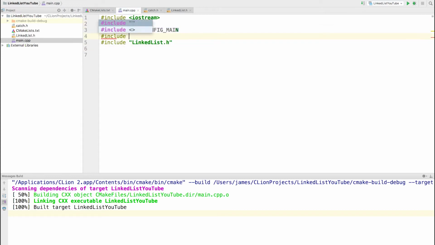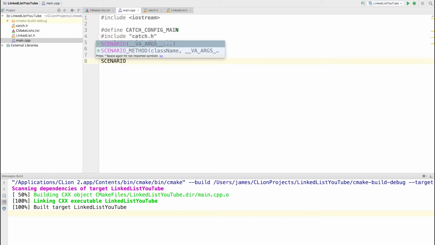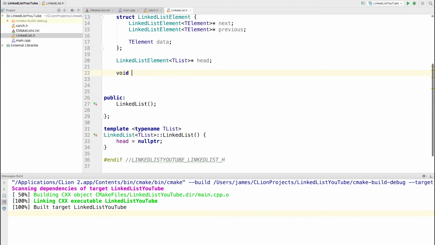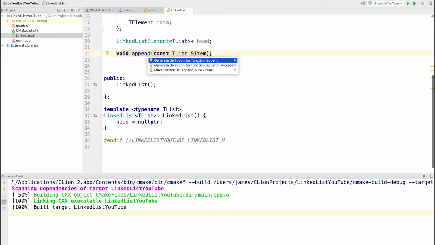I've deleted the main function in my main.cpp and defined catch config main instead. Catch has its own main, which will run our tests automatically. So all we have to do is define a series of scenarios. So I'm going to just call this one linked list tests, and my precondition is going to be an empty linked list. Now, if our data structure is designed to store information, a good place to start is by adding information to our data structure.